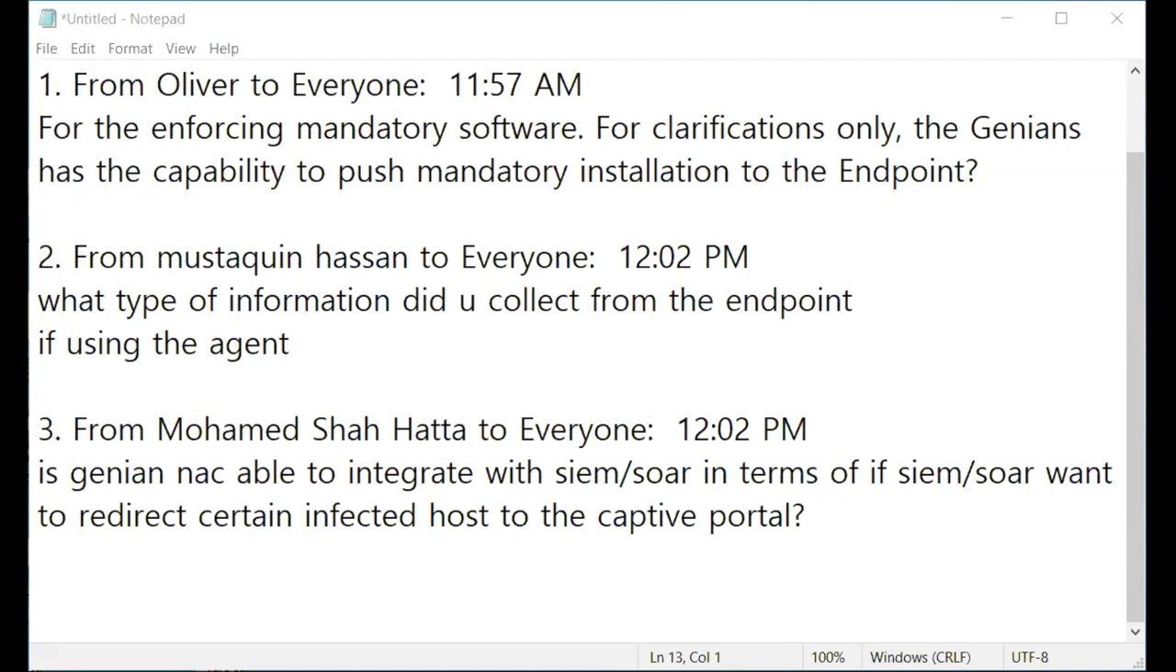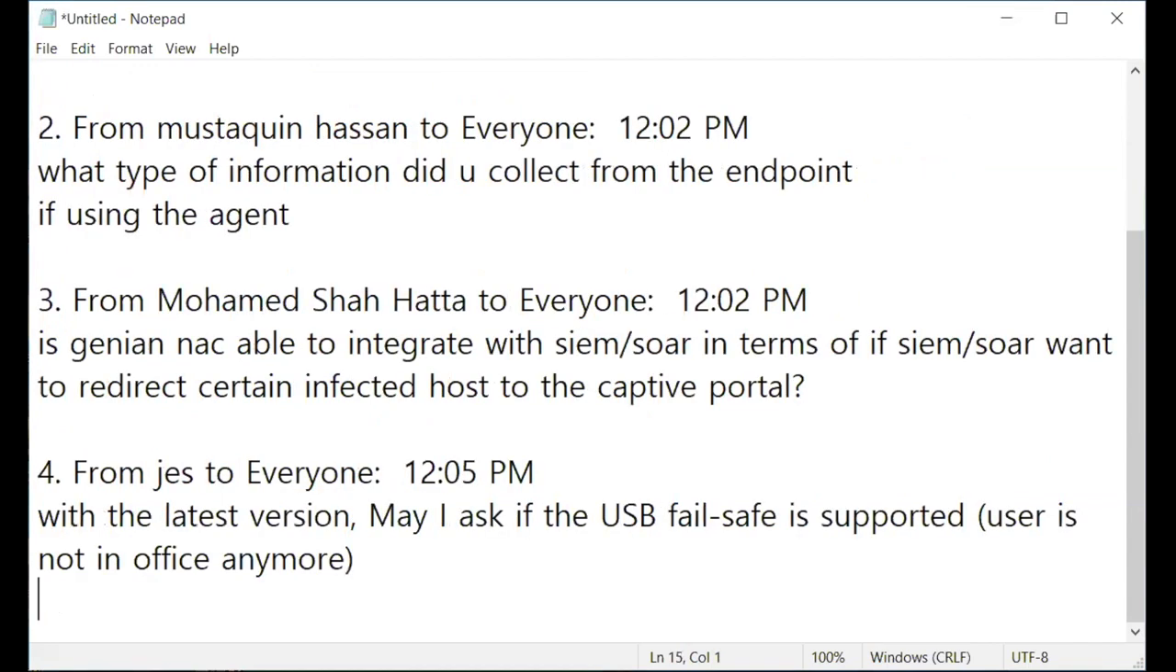Any other question? Okay, there is another question from Jess. With the latest version, may I ask if the USB fail-safe is supported, if the user is not in the office anymore?